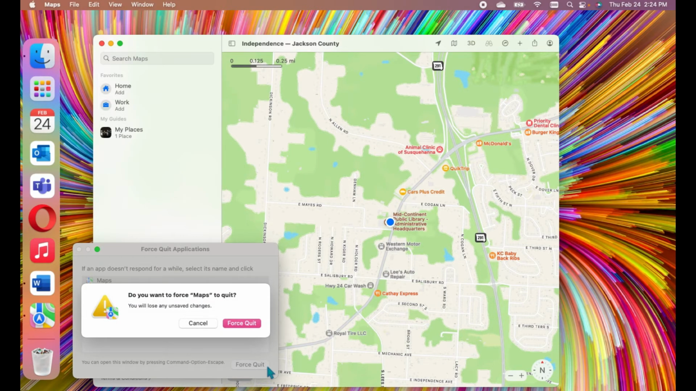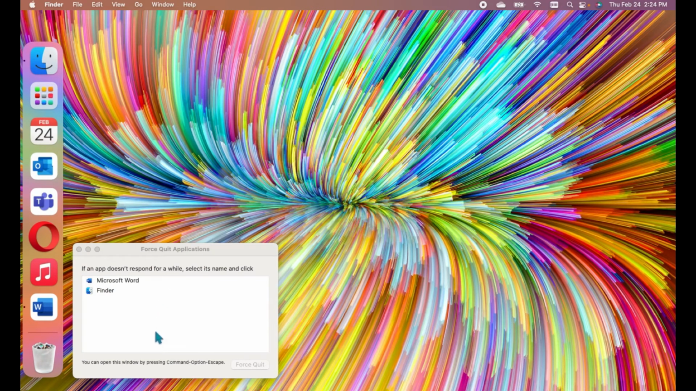It'll ask you if you really want to force it to quit. You will lose any unsaved changes. And so you'll choose Force Quit, and then it's not in the list of open apps anymore. So this should close the program so that you can open it again from the applications menu. Now, sometimes you may want to restart your computer in between starting the program back up, but that's up to you. If the app is running smoothly and cooperating, you shouldn't need to restart your computer.